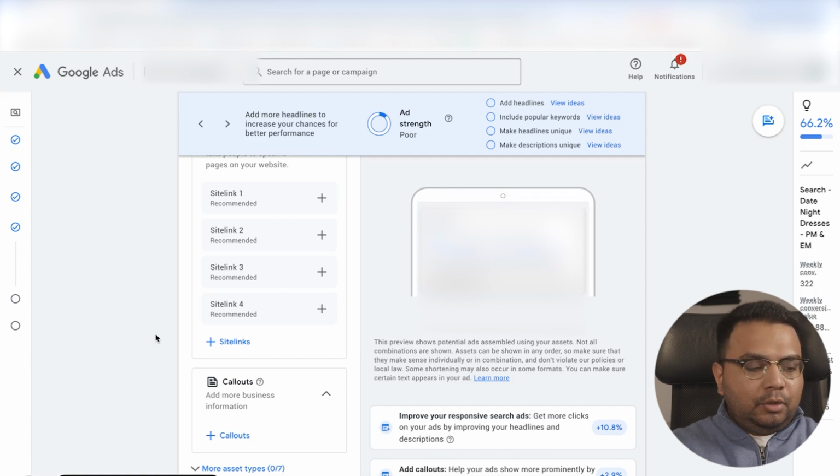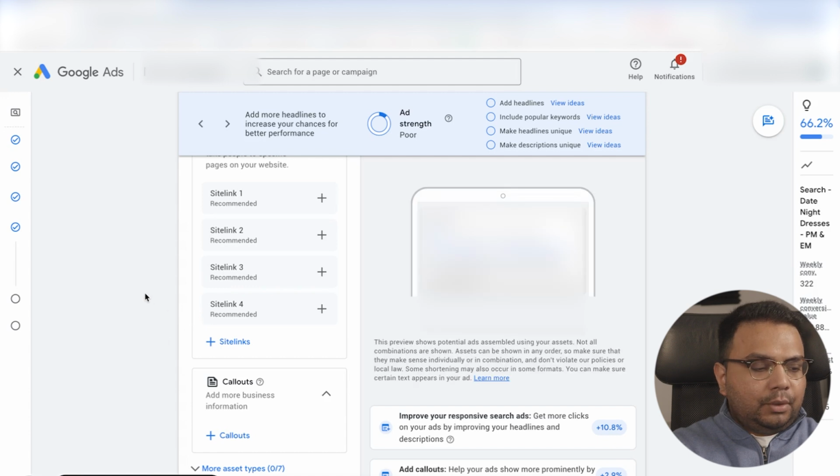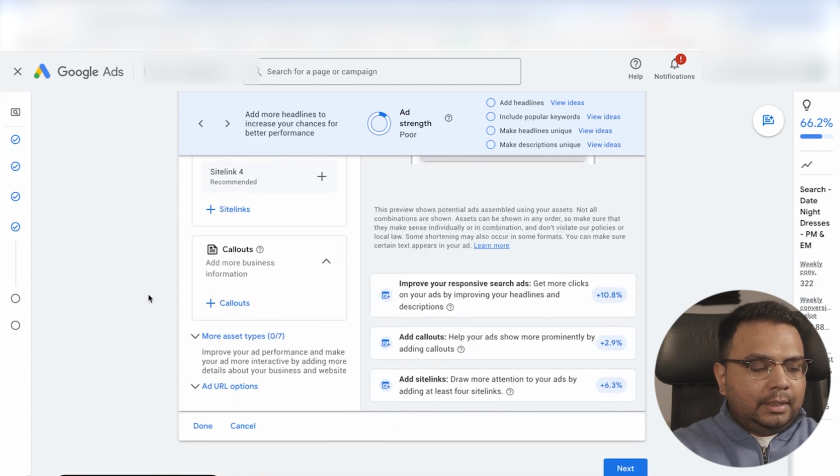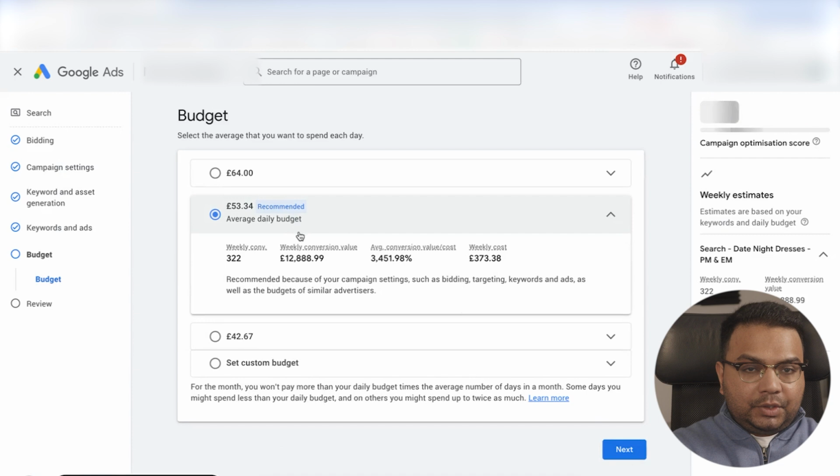At this point, you've actually got the ad itself out of the way and done, and now you're pretty much ready to go live. So all you need to do is scroll down right to the very bottom and click on next in the right hand corner here. This will take you to the final step, which is the budget allocation.